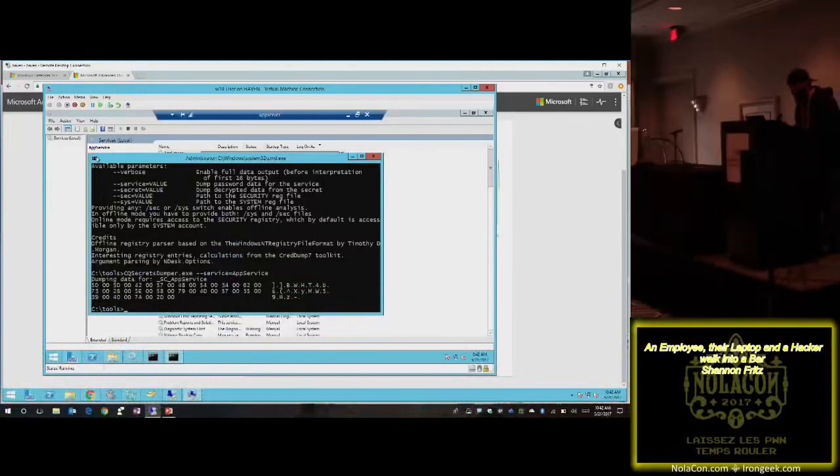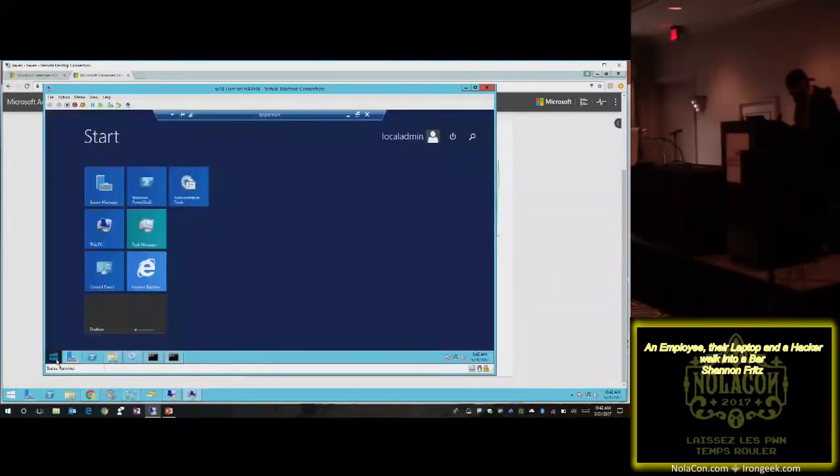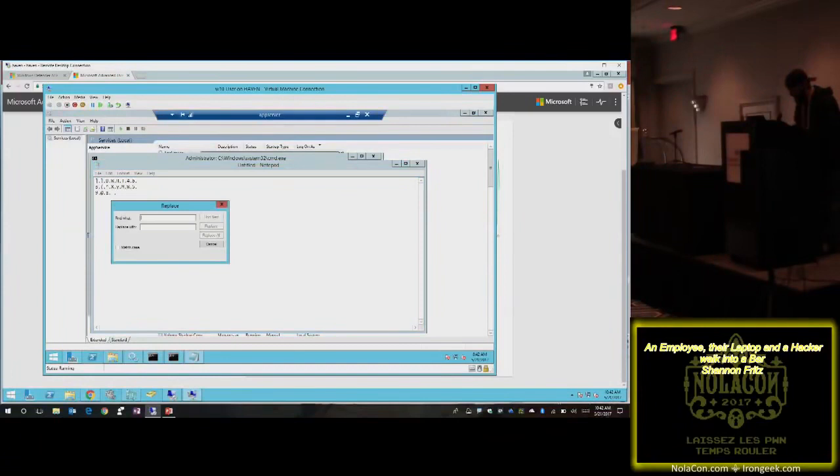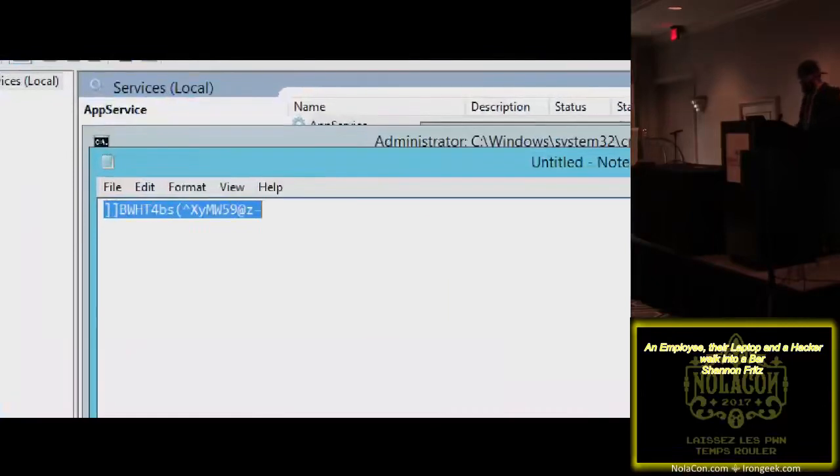So we can go ahead and mark this. We'll highlight the text. And then we're going to take that text over to our other hacker tool, Notepad. And we're going to replace all of the dots with nothing. And then we'll remove our line breaks. Oh, close this. And then we've got our password. So this is actually the password for that service account.